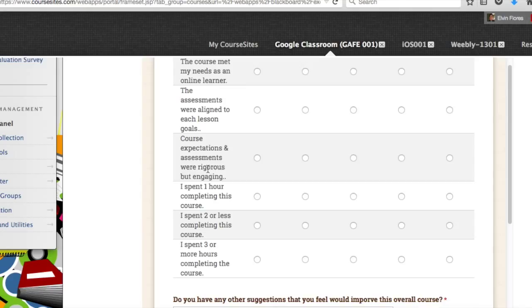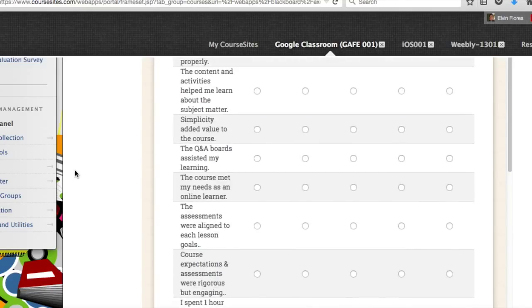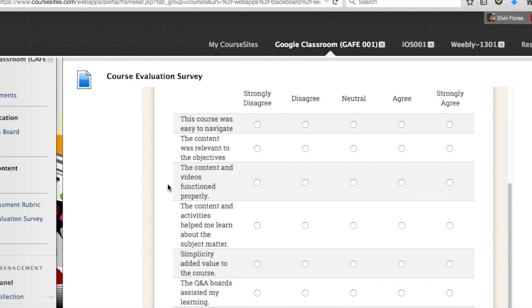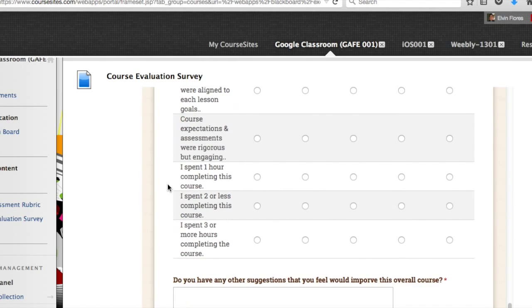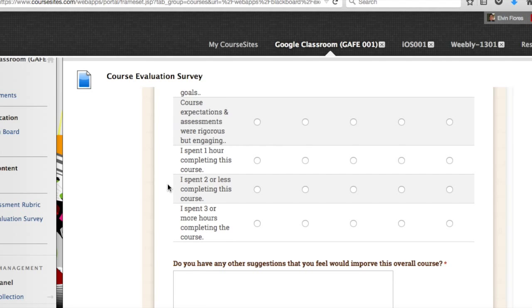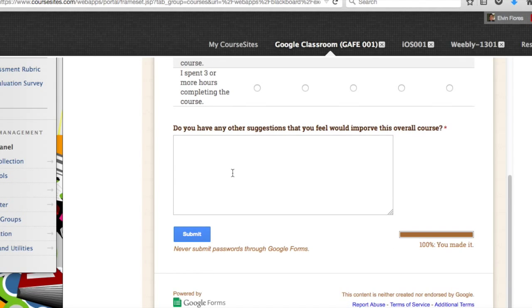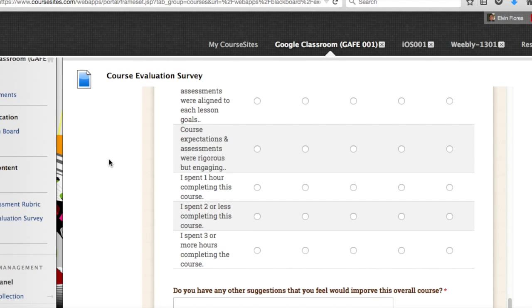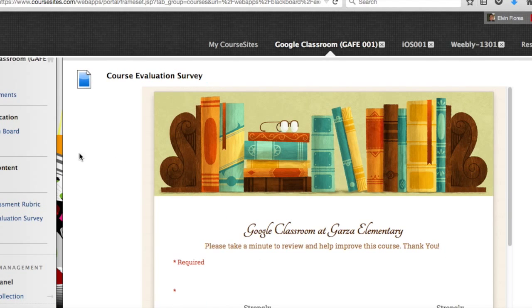I wish that I would have included something like this in my earlier courses, because I created something similar to this, but it was more just an open-ended question type of survey. And here I have this scale survey, and I also included an open-ended question at the bottom, just to get a little bit more feedback. And it's anonymous, so the learner doesn't have to worry about who it's coming from.